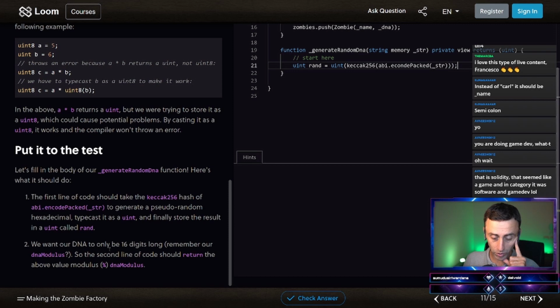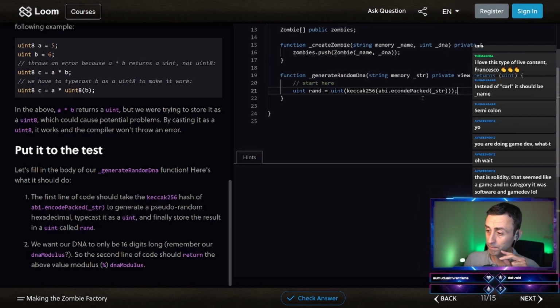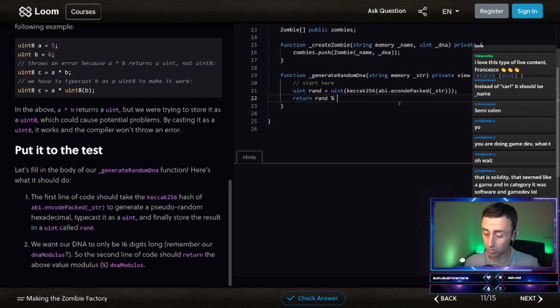We want our DNA to only be 16 digits long. Remember our dnaModulus? So the second line of code should return the above value modulus dnaModulus. Return rand modulus dnaModulus.